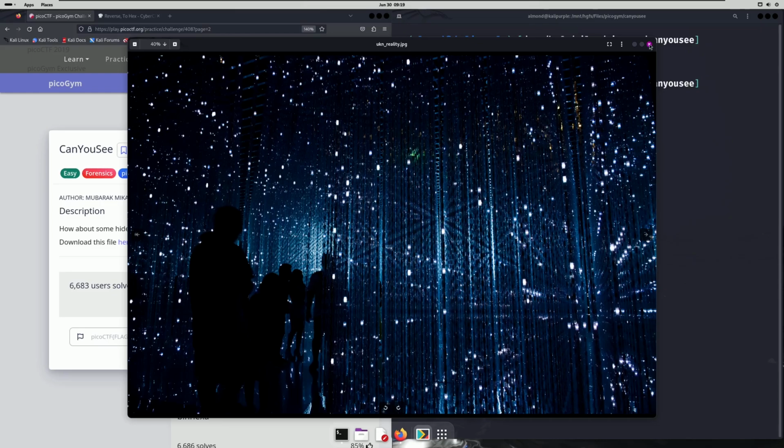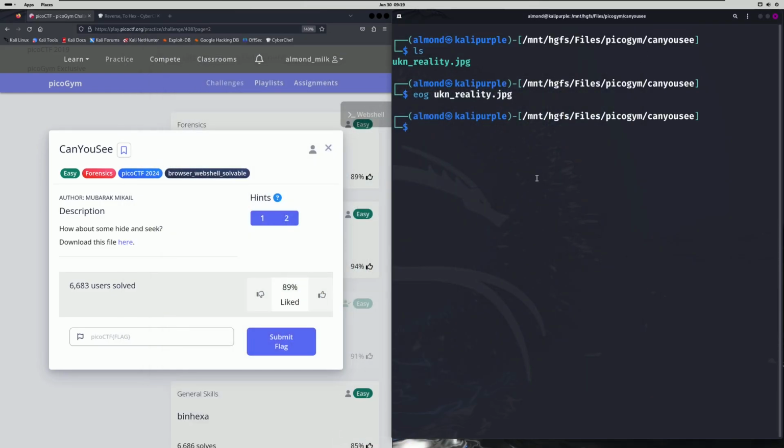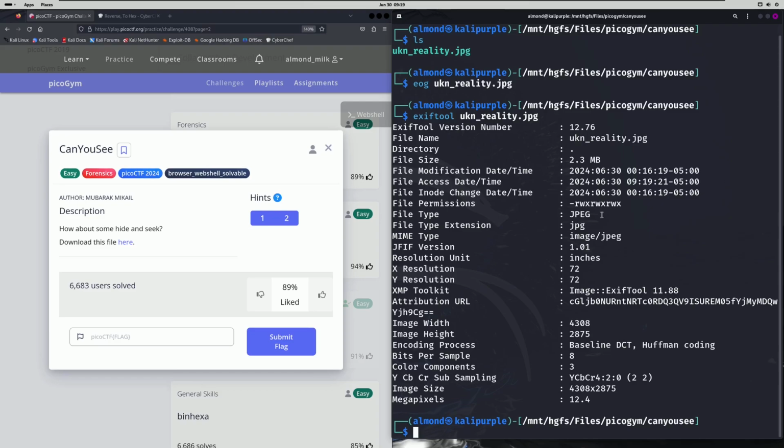I don't know what that is, but that's not important because the most important thing about this challenge is reading the EXIF data. And there's a couple ways to do this, but I'll show you the easiest way. And that's just with the EXIF tool. So if we run EXIF tool on our JPEG image, we will get this attribution URL header right here. And it has a value of whatever this is.